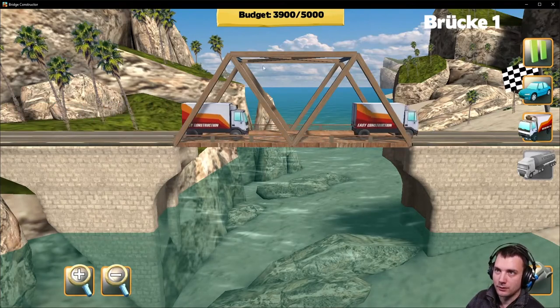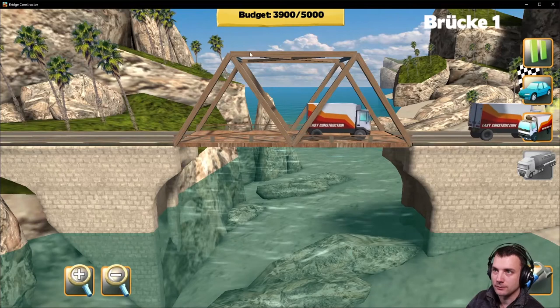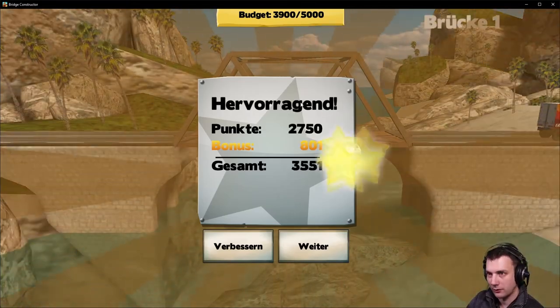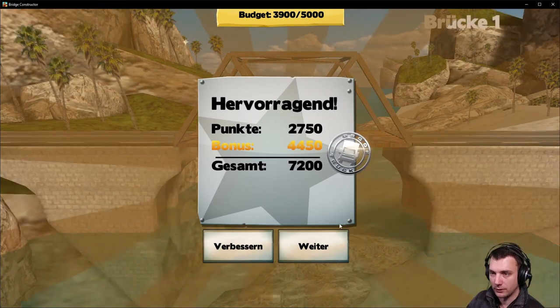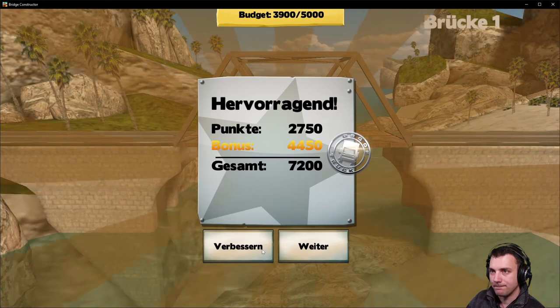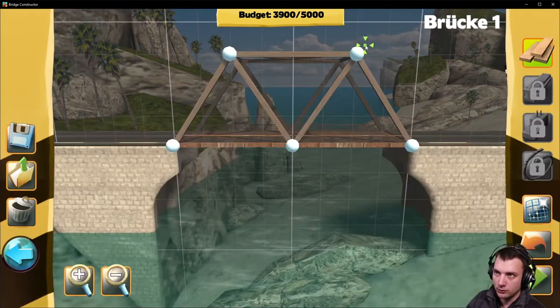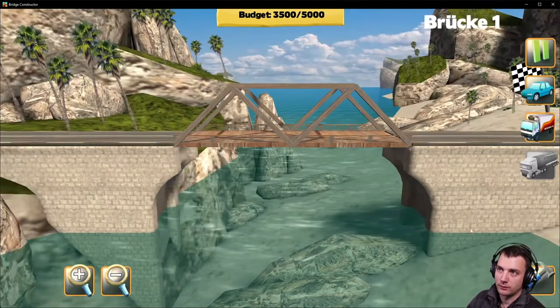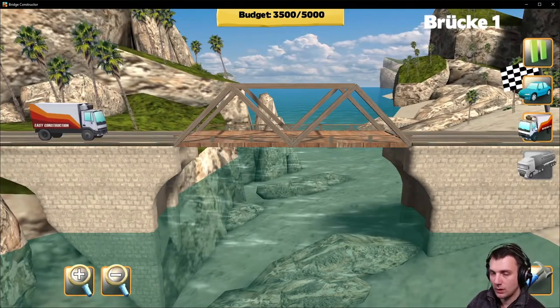It's not so obvious here, but structures which show a high stress will show in a different color. They will become red and redder and redder. So you can change, for example, the height. And this is less material and still works.